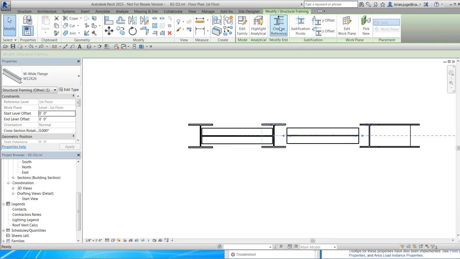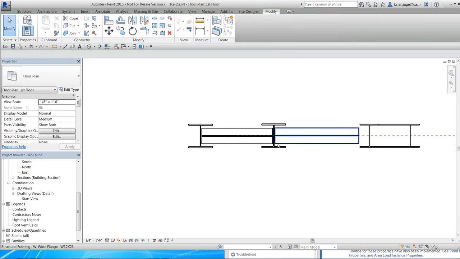And what I can do is I can just go select this and say change reference. Now pick that inside edge, and now it goes directly inside. So that, for me, was kind of a nice feature to have. I wanted to share with you all.